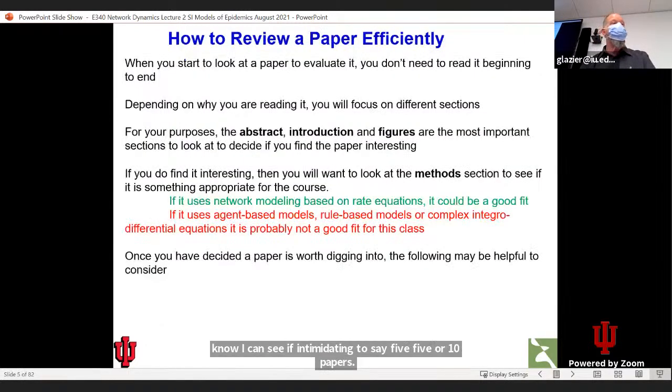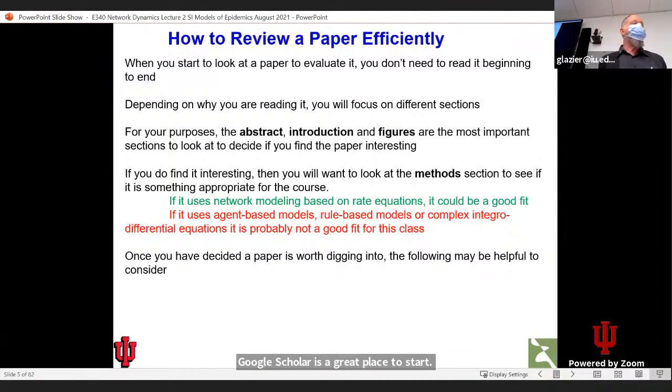Google Scholar is a great place to start, but one of my former students, who's now a professor at Georgia State, wrote a rather nice introduction to thinking about how to look at papers. Her point was that, to decide whether you're interested in a paper, you don't have to read the whole thing from beginning to end. If you're scouting a paper, the abstract is designed to give you an overview. If the abstract sounds totally boring, it's probably not worth going further.